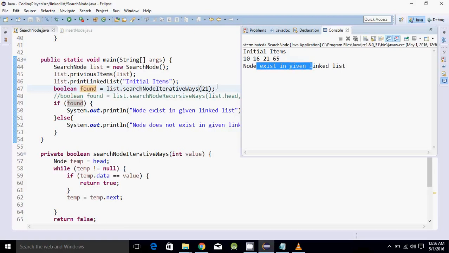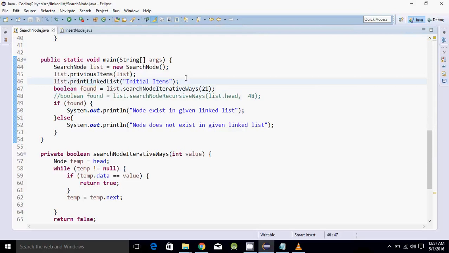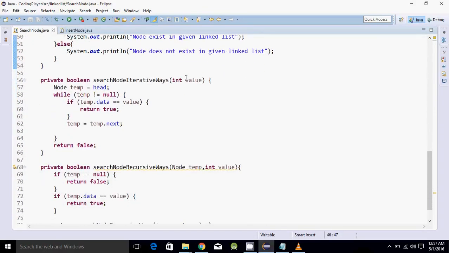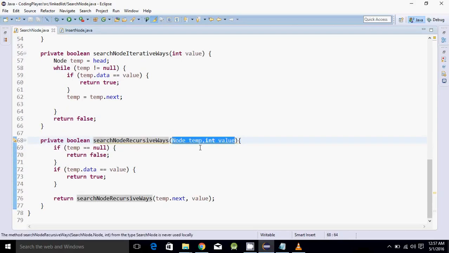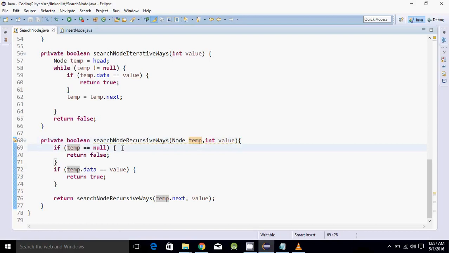So that's it. Now we are going to see the second approach, search node recursive way. In this method I am taking two inputs: a node by which we can search, and the integer value with which we compare the node value. If the temporary node, meaning the given input node, is null, then it will return false. If the given input node dot data is equal to value, meaning we found a node with the given value, then we will return true.